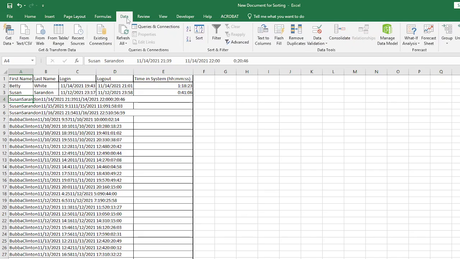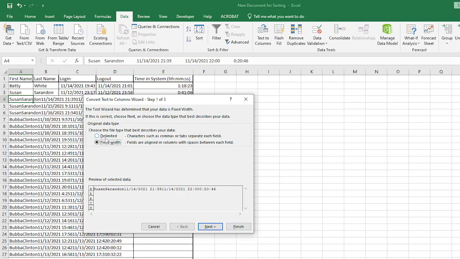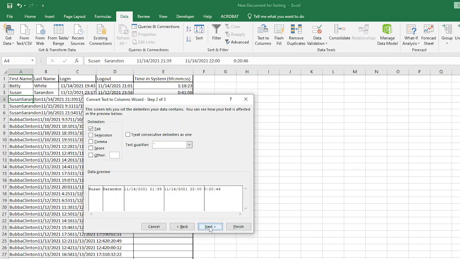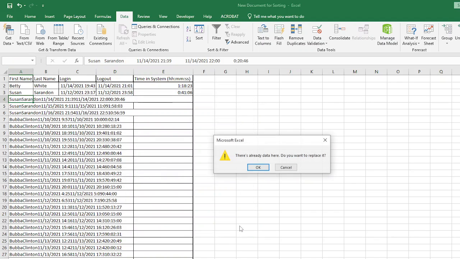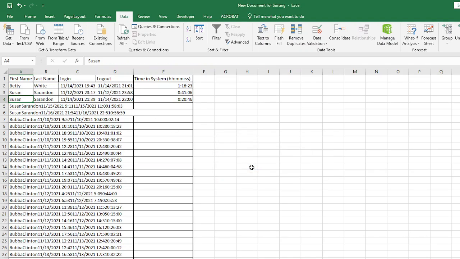Go up here to data, go to text to columns, delimited, next. You see it there, hit next, shows it again, hit finish. Oh, look, we got an error. It says there's already data here. Do you want to replace it? Well, it's saying that because we put these columns in. Okay, we put the columns there. So it's thinking that there's data already in those columns. So all you can do is just click OK, boom, and there it goes.